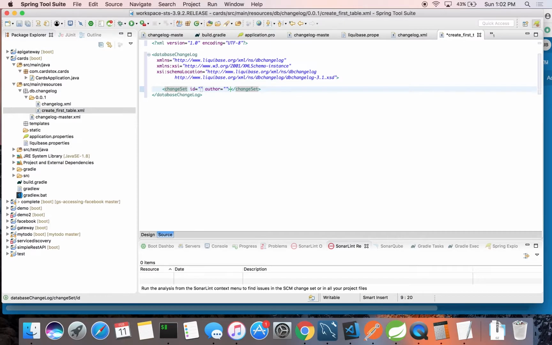And it has an ID, which must be unique to the whole project. So I'm going to call it create first table. It's basically, in my eyes, a kind of description of what's going on here. The author is me, Jay Belcher. And there we go.